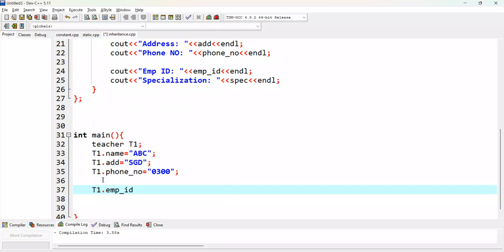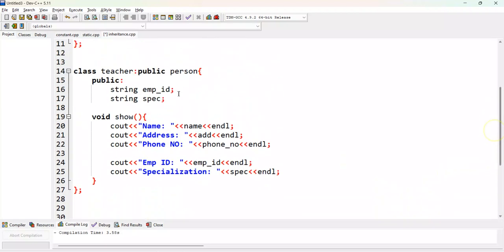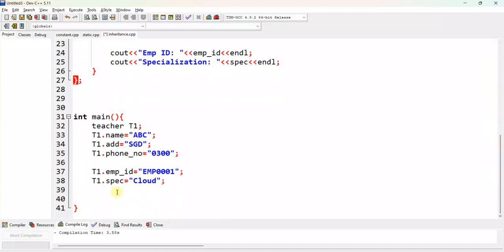For example, the employee ID, everything is in a string, so I will provide some ID to it. For example, emp001, this is the employee ID, and similarly we will set the specialty to, for example, cloud. So you can say that I set all the data members for the teacher, which is actually deriving the data members from the person. So finally I will call the show function and check how it works.